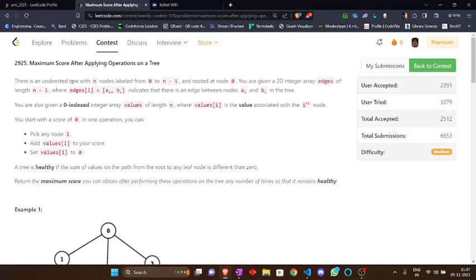So there is an undirected tree with n nodes labeled from 0 to n minus 1 and rooted at node 0. And you are given a 2D integer array edges of length n minus 1, where edges[i] denoted [ai, bi] indicates there is an edge between ai and bi. And you are also given a zero-indexed integer array values of length n, where values[i] is the value associated with that node.